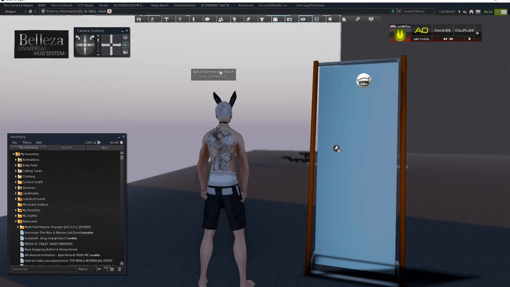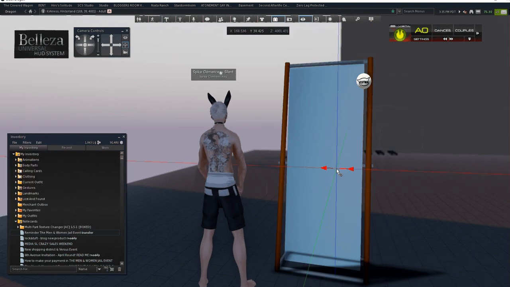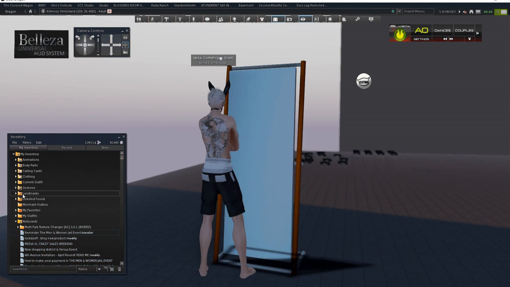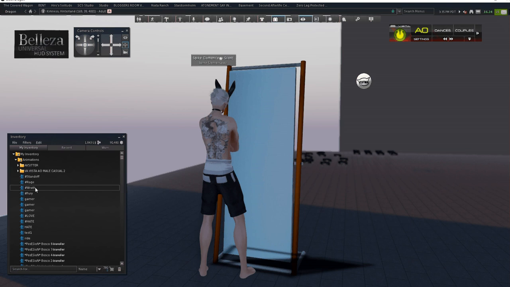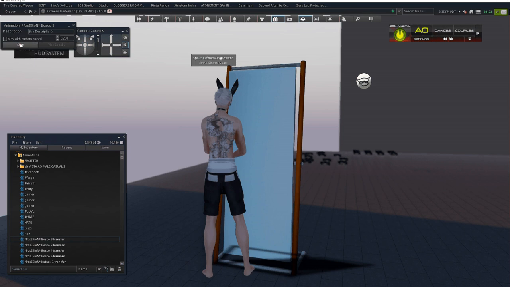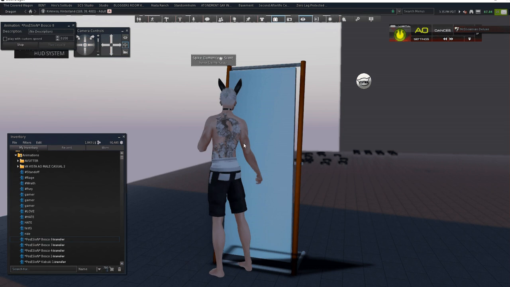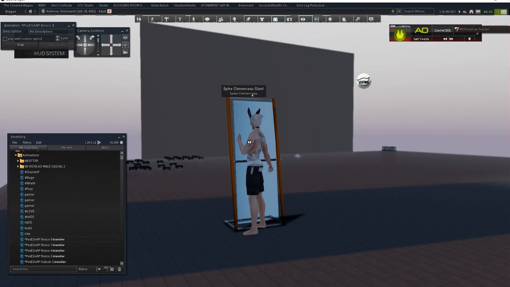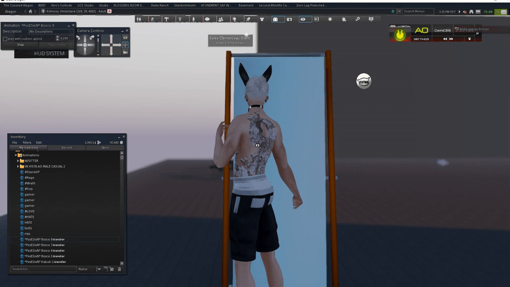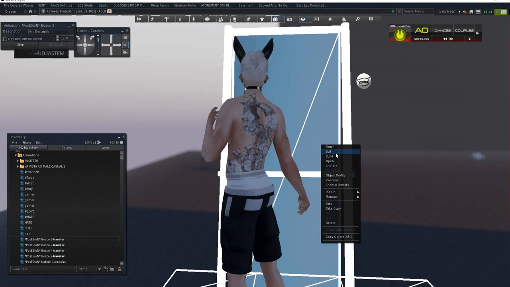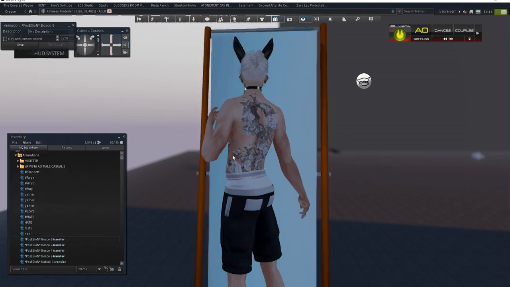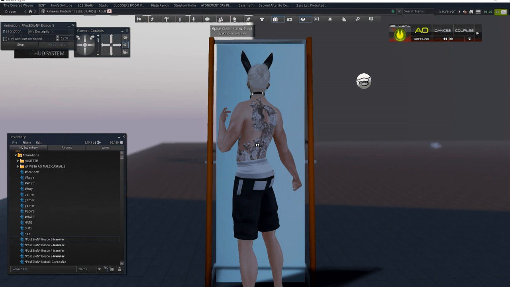And what you do is you place the mirror where you want the mirror to be, obviously. You choose an animation, any will do really, for this demonstration. Let's just use a simple one. So you have your animation. You take the picture from the back if that's the effect that you want. Let me just center the mirror a little bit more. Okay, so you take the picture from the back.